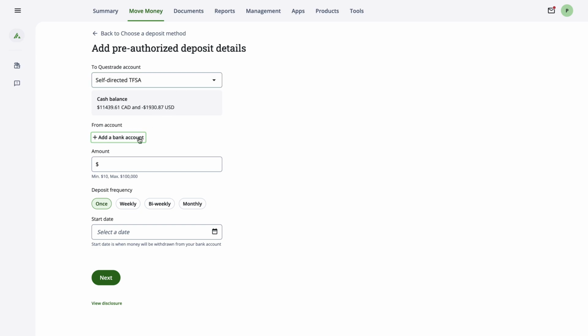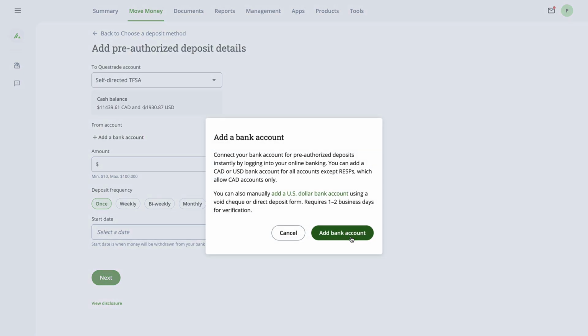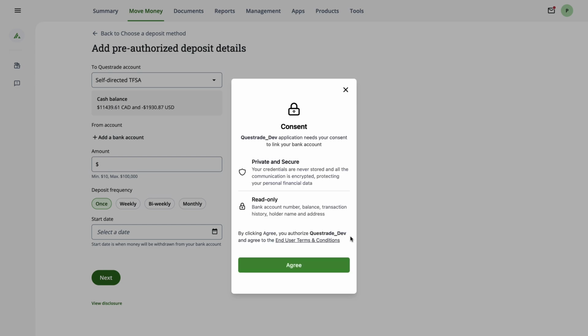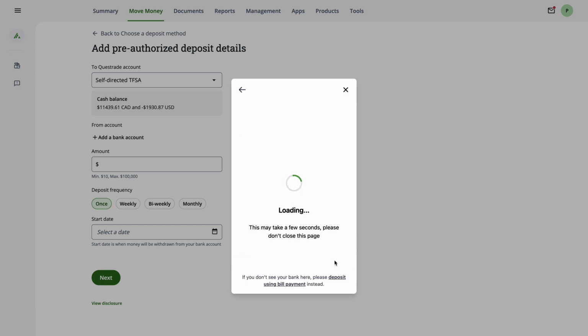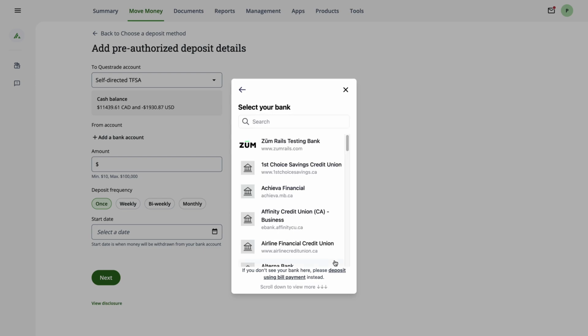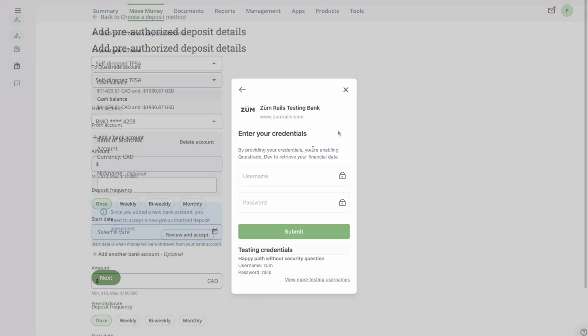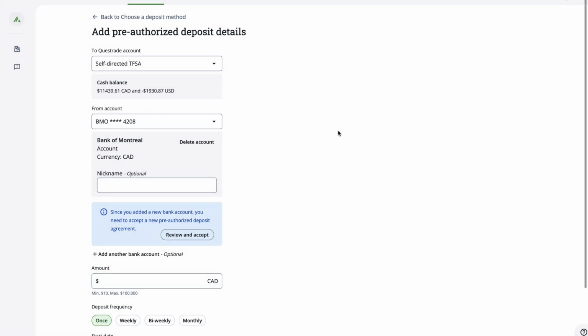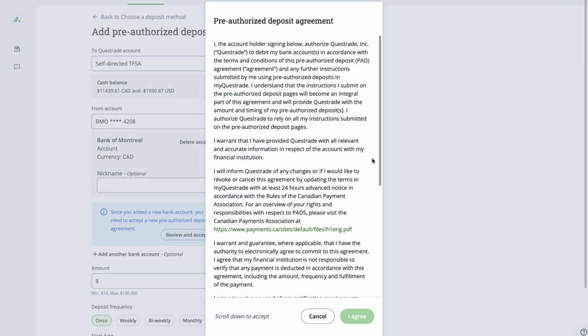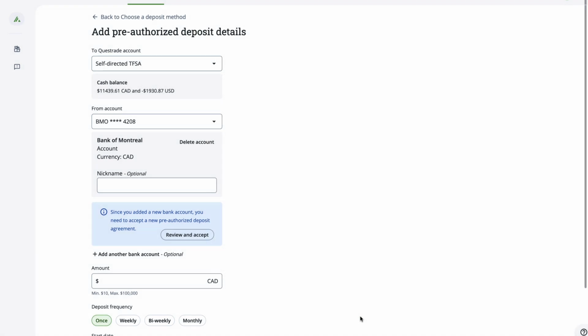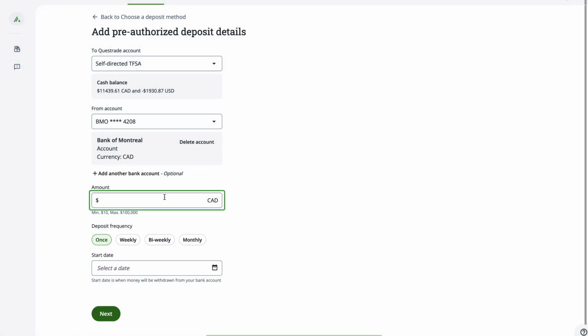Next, click Add a Bank Account. A new window will pop up asking for your consent to link to your bank account. Click Agree. Now, find your bank from the list below and enter your login credentials. Once your bank has been added, you'll need to agree to the Pre-authorized Deposit agreement below. Once all of that is in order, choose the amount you would like to deposit.